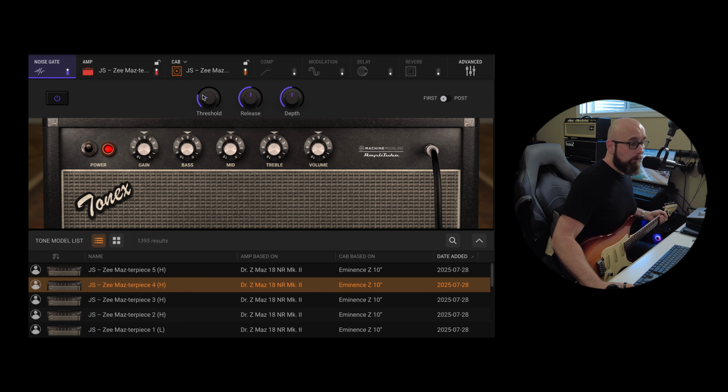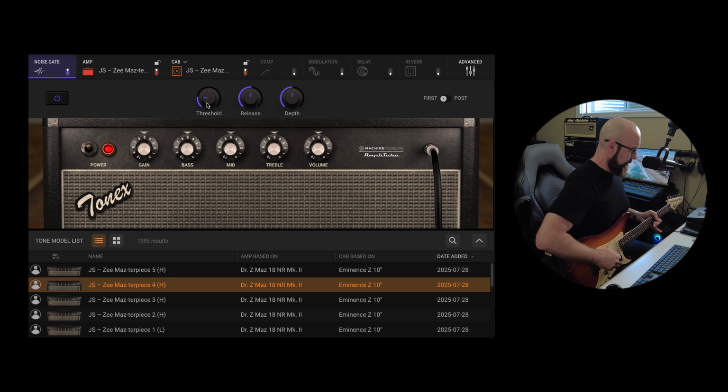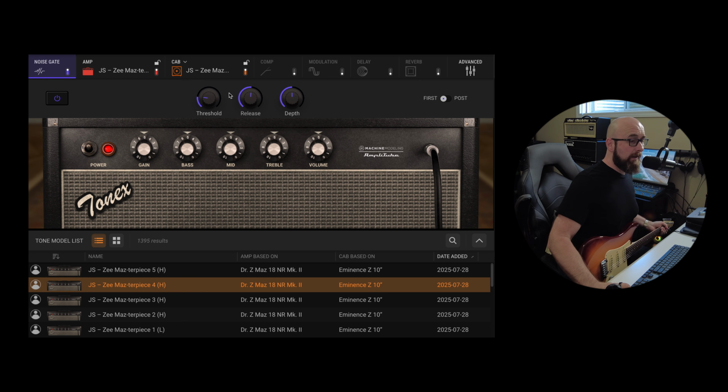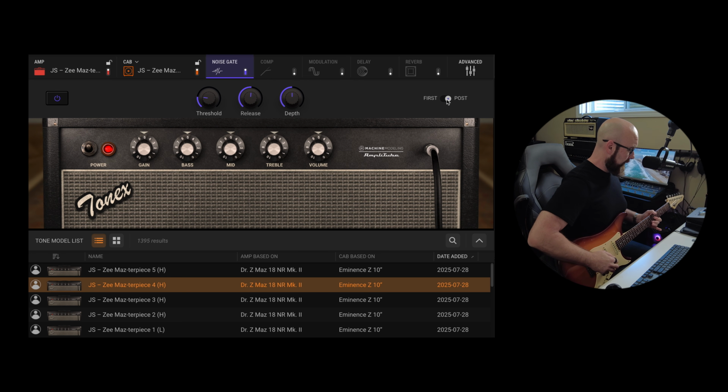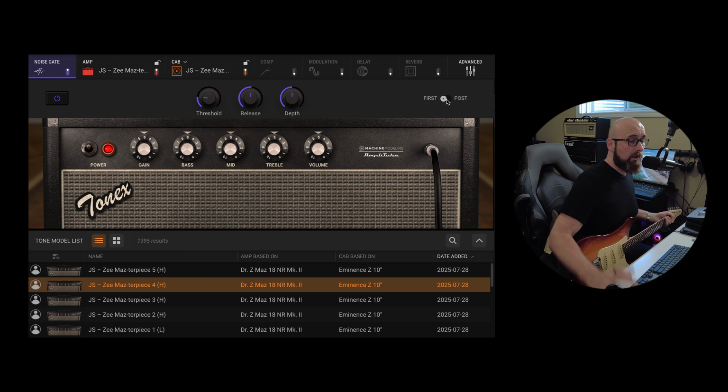And if you find that that's too much and it chops off too soon, we could always bring this down to a lower position. Now, some folks like to use that in post as well after the amp. And that's possible too, but I find for most situations I just leave it first. Other people may want to put it in post.